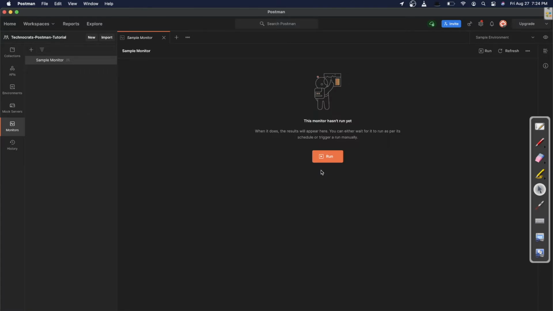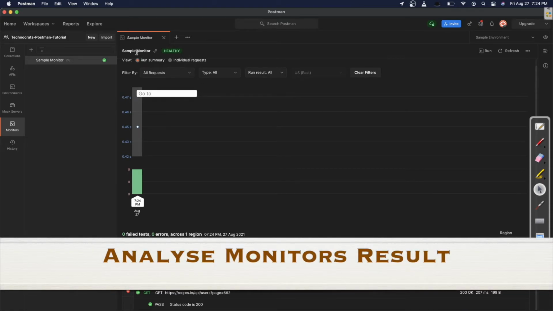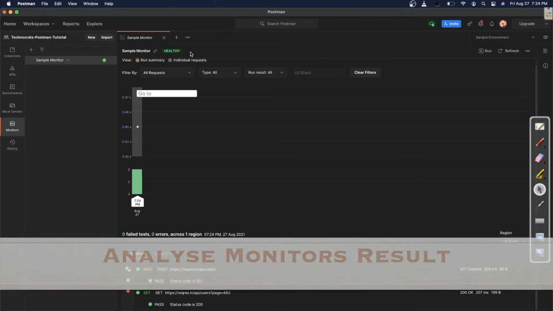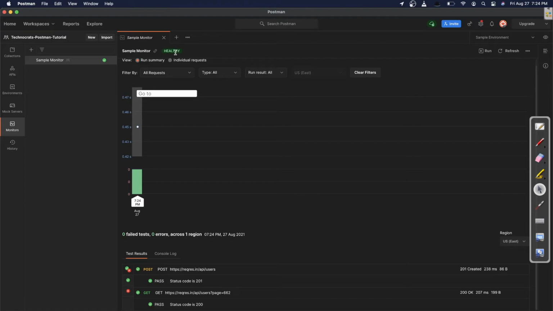Now you can see a run option on screen, which is used for manually triggering this monitor. If I hit this run, a monitor will run manually and we will get result of our test cases. This monitor is configured to run every hour. So after 1 hour, automatically this monitor will trigger our requests in collection and we will get result. Let's go ahead and run this manually and see what happens. Now you can see on your screen that sample monitor has already executed and our status of all APIs is healthy. So our tests have all passed, so it is green and healthy.